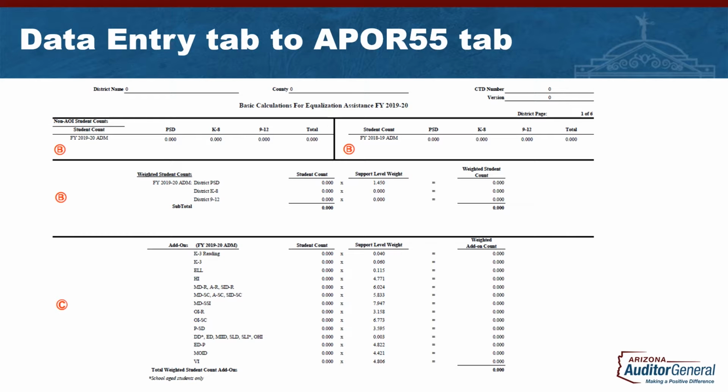The APOR 55 tab shows a mock-up of the district's APOR 55-1 report. The amounts entered on the Data Entry page will automatically populate the fields on this page. After you complete the Data Entry tab, the APOR 55 tab will give you an indication of what your APOR 55-1 will look like before actual ADM is calculated.